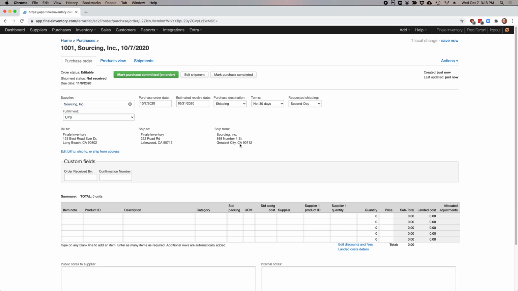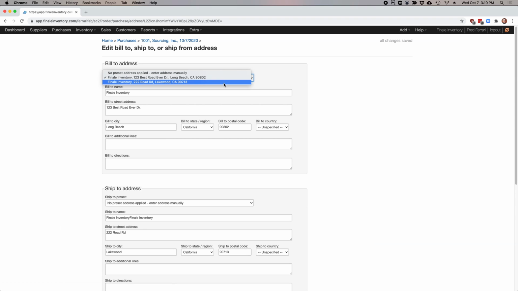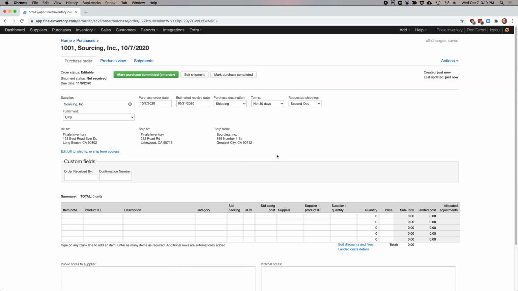And then we have the shipping addresses. If we wanted to, we can also adjust them by clicking this link, which lets you choose from a set of presets, or we can manually type in our own values. Let's go back to the purchase order. Finale also lets you use custom fields if you want. So if there's a detail that you need to have on the PO, whether on the document itself or just stored within Finale, you can create a custom field for it.